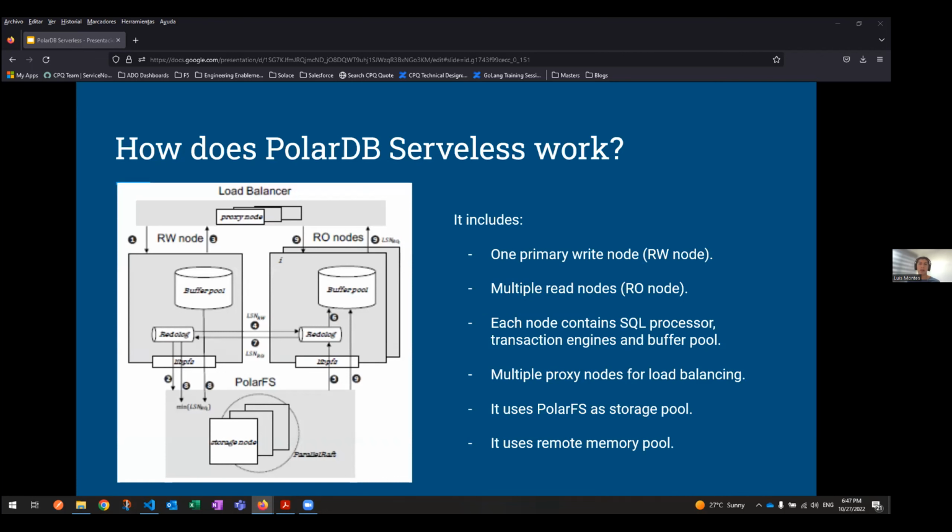Basically, PolarDB serverless includes one primary node and multiple read nodes. Each node contains the SQL processor, the transaction engine, and buffer pools. There is a proxy node for load balancing, and in the file system, it includes PolarFS. We talked about PolarFS in the previous class, and it also has a remote memory pool as an addition.